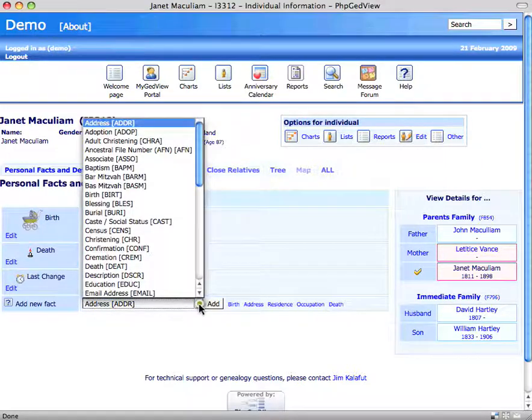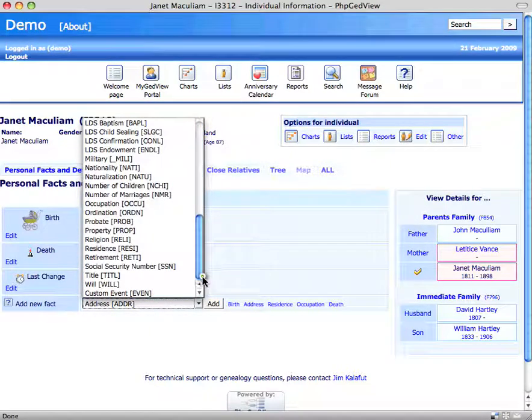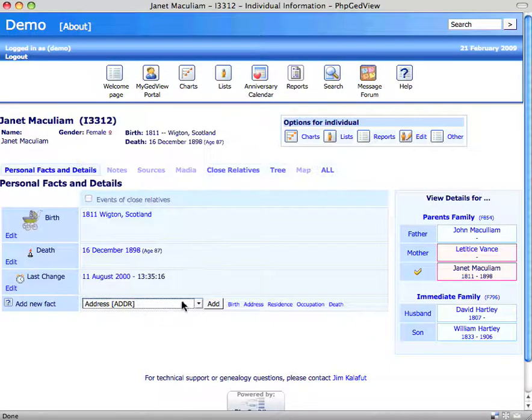If you look at this list in the bottom, you'll see the types of information that are available. So, for example, if we knew Janet's occupation, we could add a record called occupation, and then it would show up in this table. So this is where you get to see information about the person.